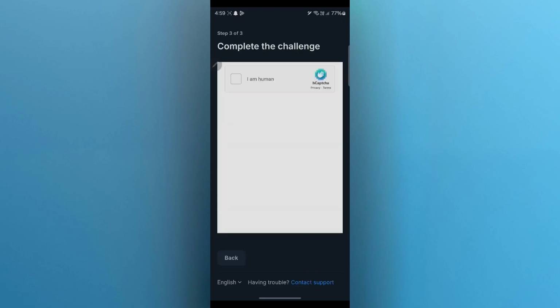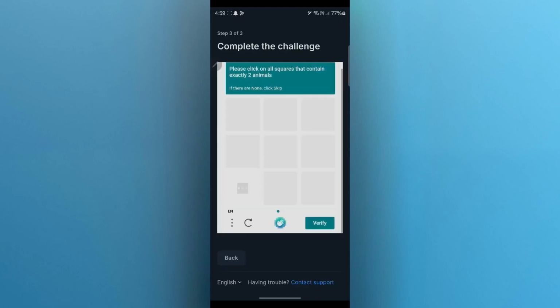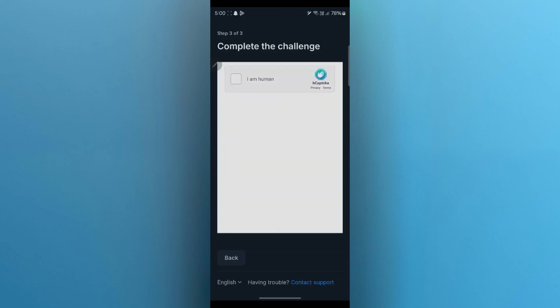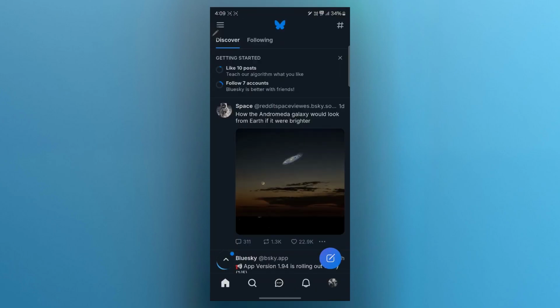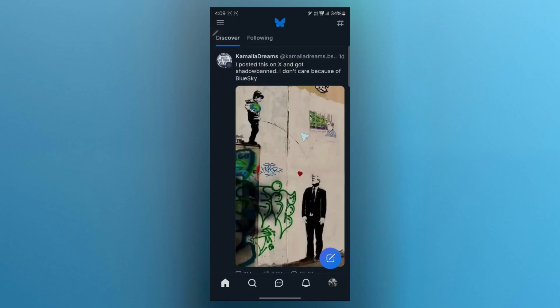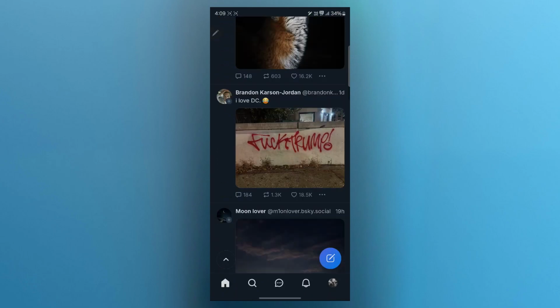After this, you'll be taken to this page where you'll have to click on I am a human. Now you'll have to complete this CAPTCHA. After you complete this step, you'll be successfully taken to a page where it will say welcome to Bluesky. You'll be successfully logged in to your new Bluesky account. Now after creating your account, you will see an interface that will look something like this. So that's the simple way to sign up and create a Bluesky account.